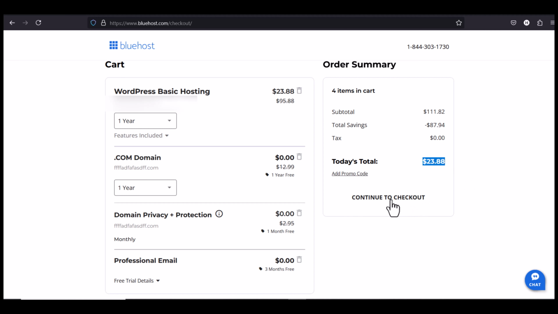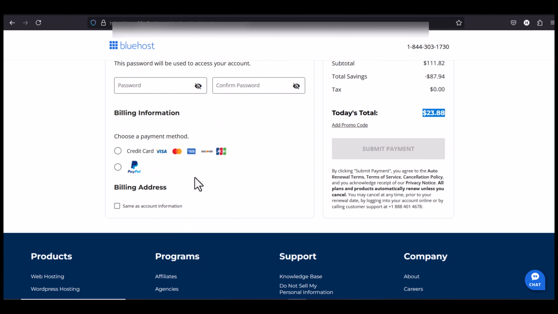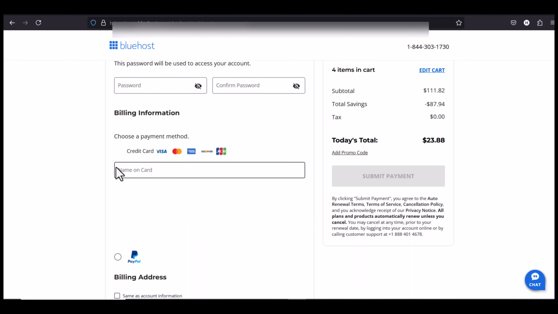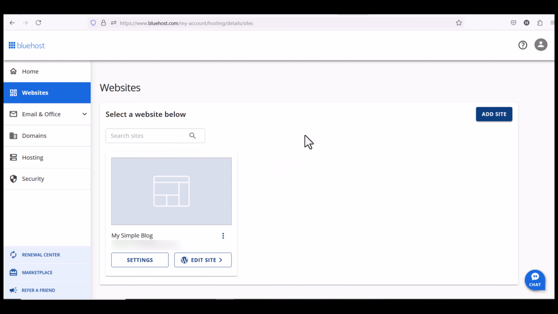Okay, let's check out. Now put in the information, name and address, and then you can check out with a card or with your PayPal account. After filling in all the information, just click on submit payment. After payment, you will be redirected to this dashboard of Bluehost where you can see your website listed on these websites here. Then you can edit your website by clicking on edit site.